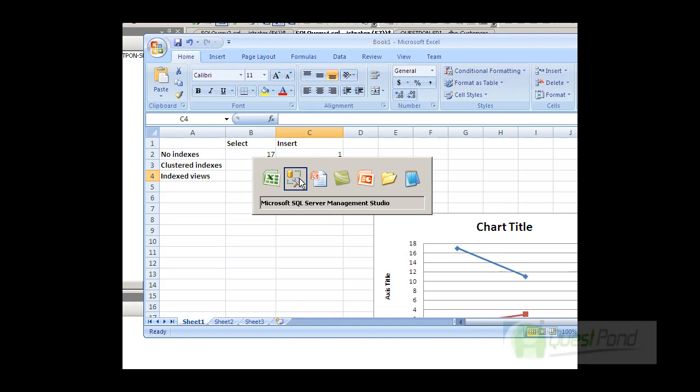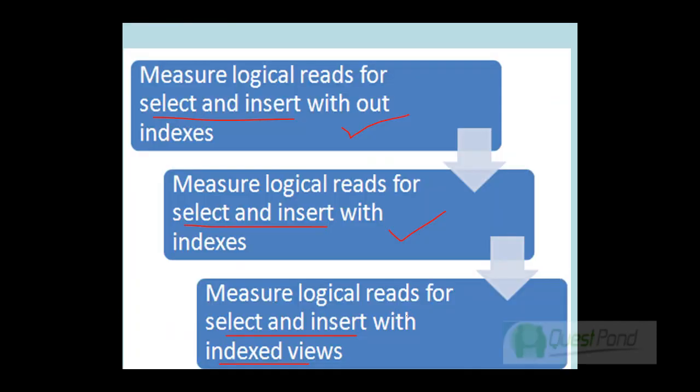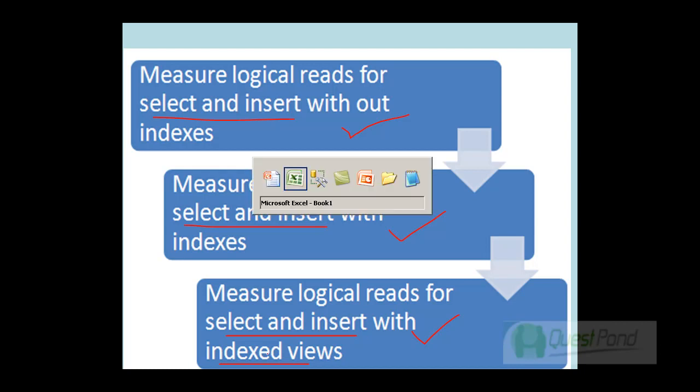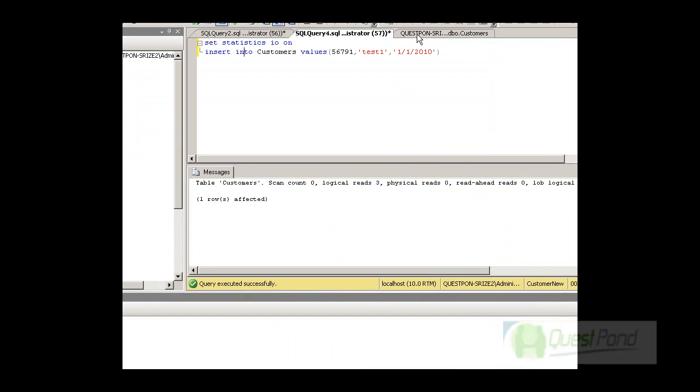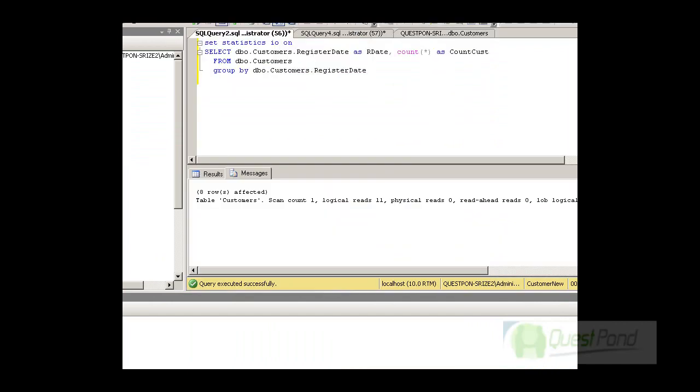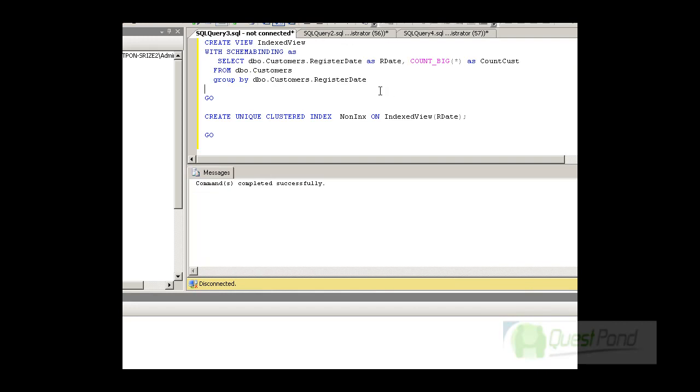So let me just go back, so let's do the third step, measure logical reads for select and insert with index views. So the first thing is we need to go and create an index view. Now let me just pull up. So here's a simple index view which we're going to create on the same select statement.